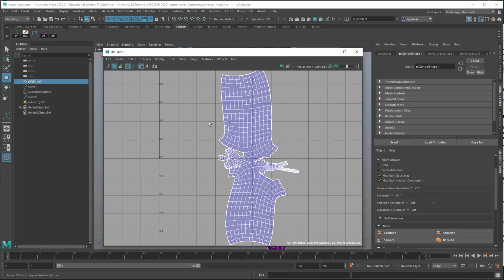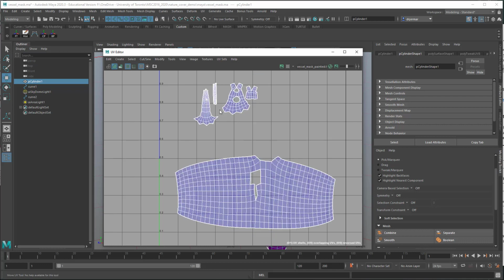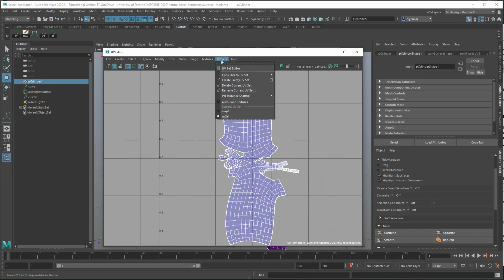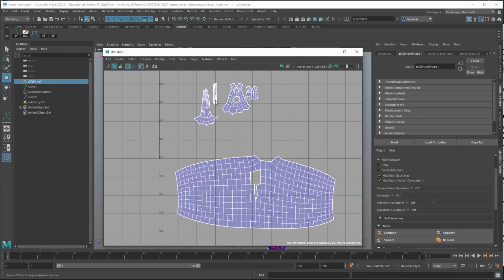So I already have UVs for this one, obviously. I'm going to create a new UV set for this. So one thing to note is you can have more than one UV set per object. I actually do have two UV sets for this one already. I was experimenting with different ways of doing this. But I can create a new UV set here. So create empty UV set.